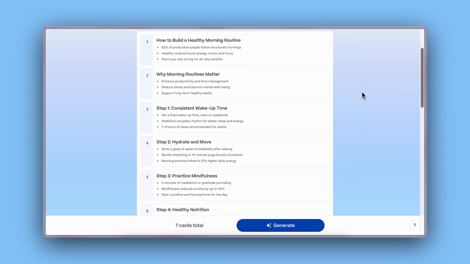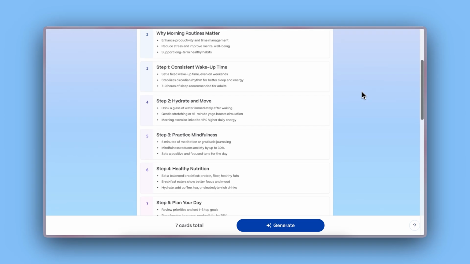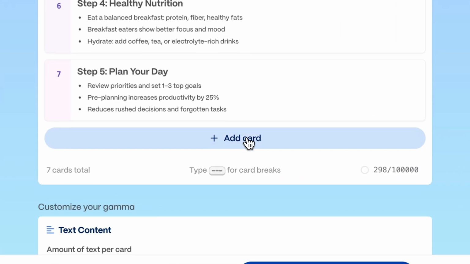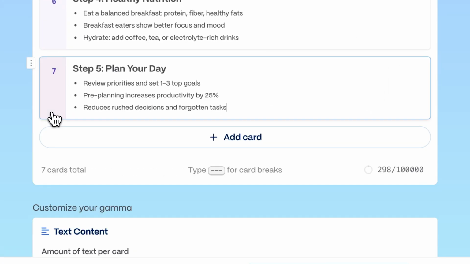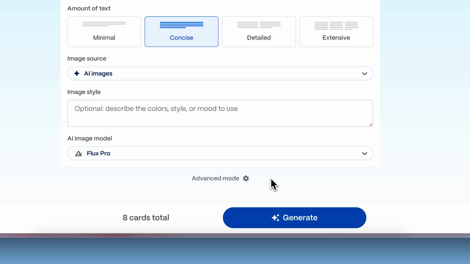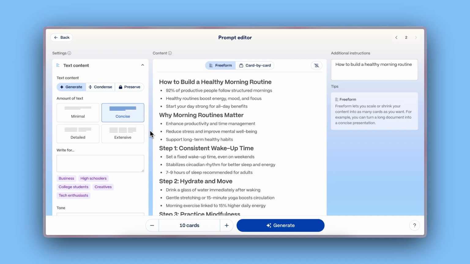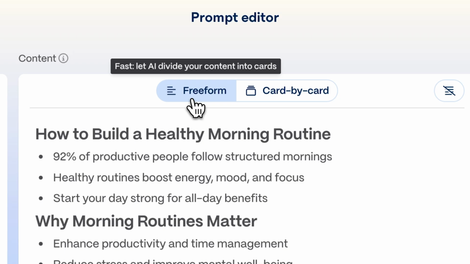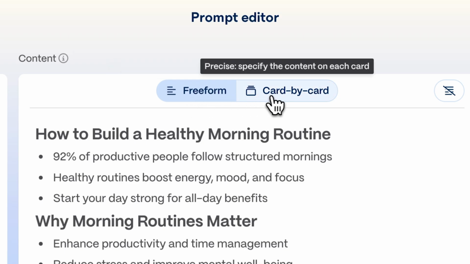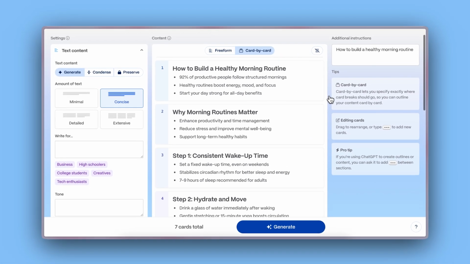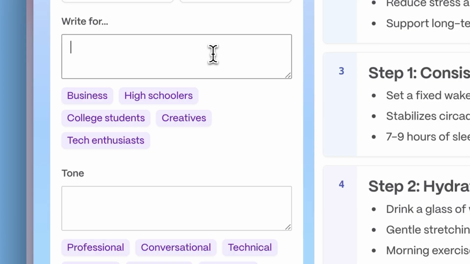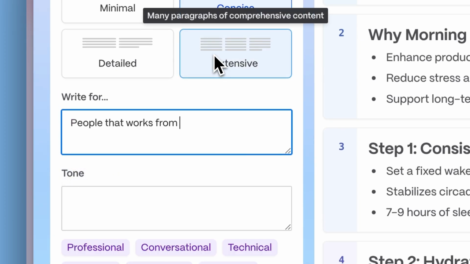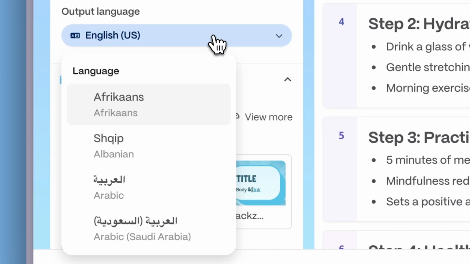Gamma automatically organizes your idea into a multi-slide stories format. You can add, remove, or rearrange them. To get more specific with your content, access Advanced Mode. Inside the prompt editor, you can choose Freeform to let AI design your story from start to finish, Card by Card for more control over the structure slide by slide. You can also define your target audience, the tone, and language.